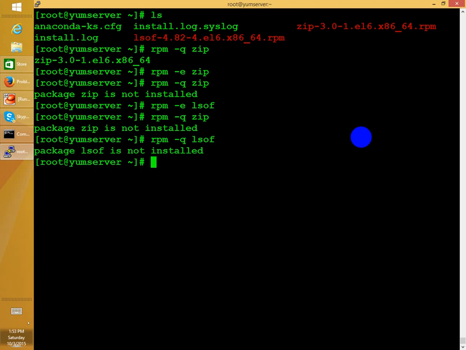Yes, sir. Can you use rm to remove that package? The rm command, like remove? If you use rm on the zip file, it will remove the zip file, but it will not uninstall it. When I say rpm -e lsof, it will uninstall lsof. Erase, it will erase the package from the system. Okay?